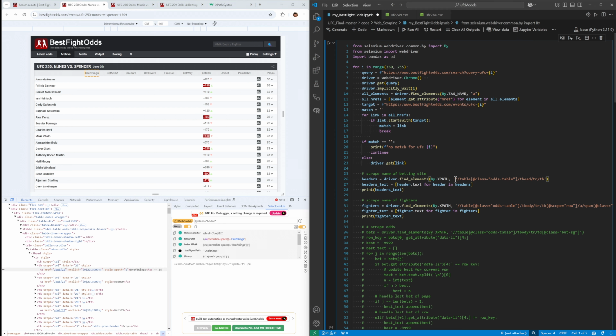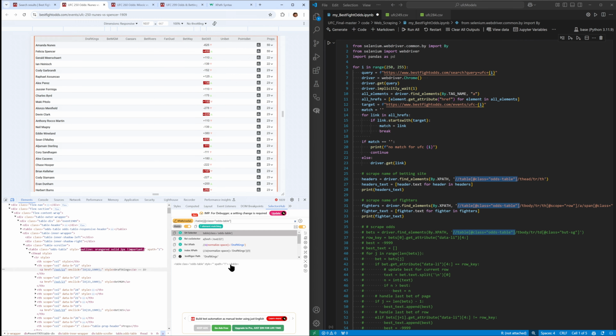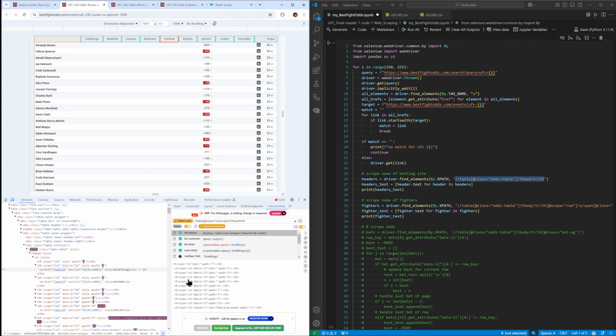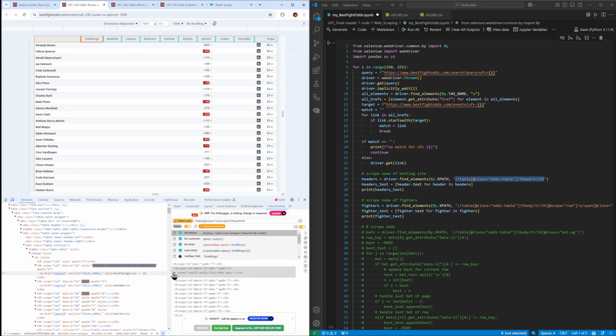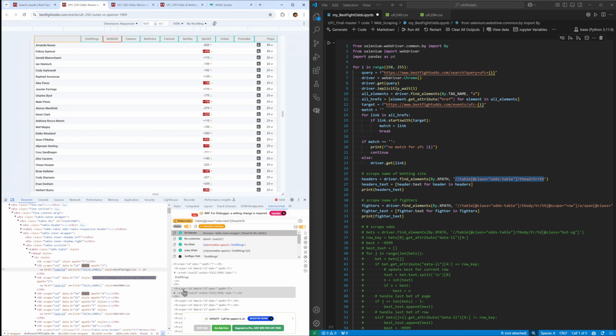And as you can see, there's only one odds table. You can check in here that there is indeed only one odds table, and that there should be a whole bunch of table headers. Yeah, you can see that these are the table headers. If you click on it, you can see that they have the text that we want.